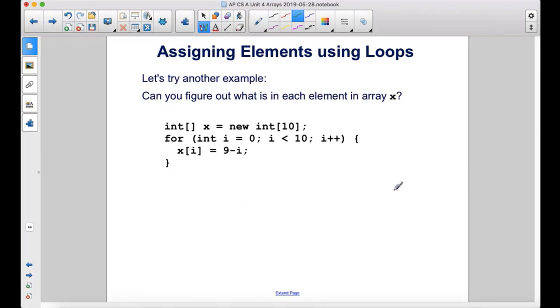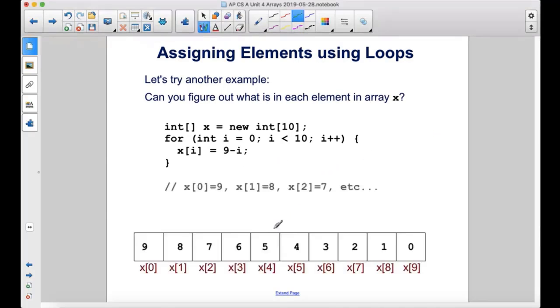Let's try another example. Can you figure out what is in each element in array x? Here's what our array looks like. So when we start, i is 0. Therefore, x[0], which accesses the first box here, is going to be 9 - i. And the first time through the loop, i is 0, so it'll be 9. And that puts that 9 right there. As the loop continues, the number goes down to 0.